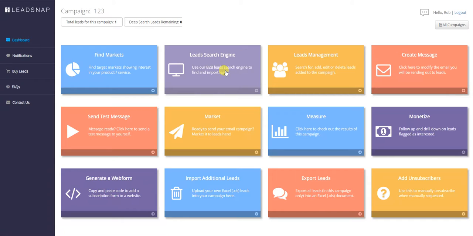And usually within 30 minutes, it's a little bit like baking cookies, and there's a little notification at the top that shows up here and tells you when your leads list is done. And so anyway, that's the lead search engine.